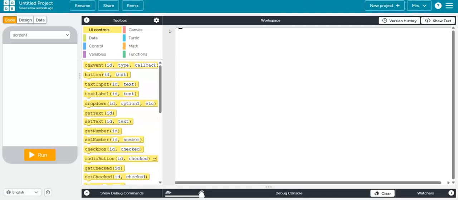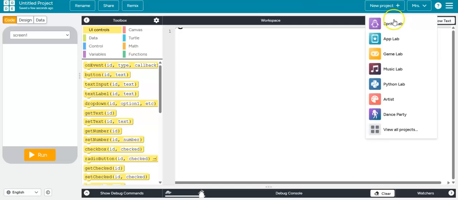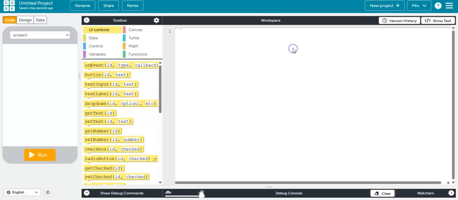You're going to log in. The way you would know is your name would be displayed up here. Then you're going to select, right next to your name, where it says new project with a plus sign. You're going to click the plus sign and you're going to select App Lab. Once you select App Lab, you will come to this screen here.